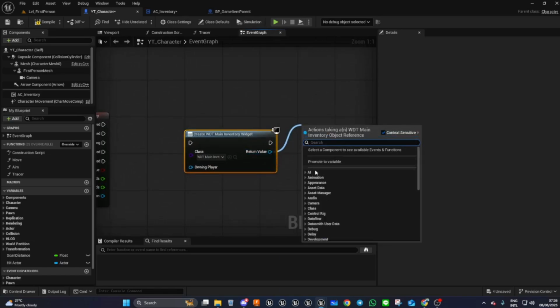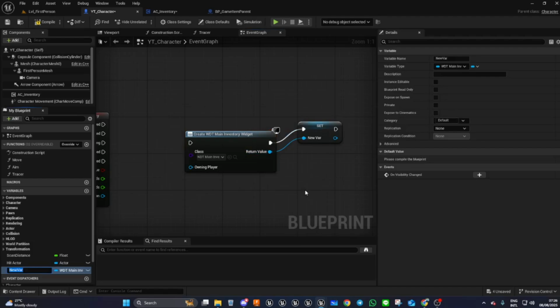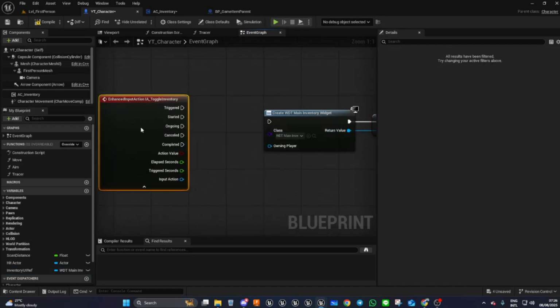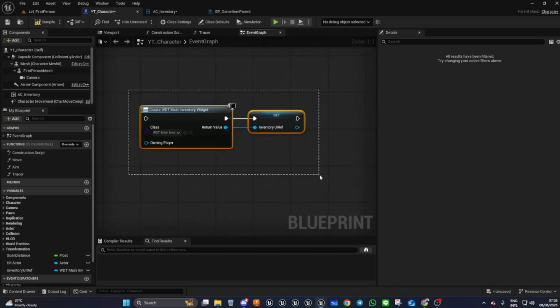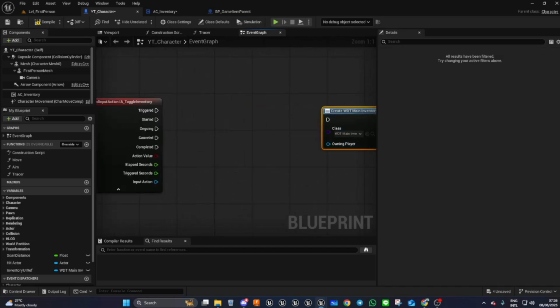First thing we're going to do is promote this to a variable. We're going to call it inventory UI reference. And because this is a toggle, we want it to do certain things. There's many different ways of doing it, but this is a way that I often do this sort of toggling, and it's a way I prefer it to work. I find it's very reliable, although it can look complicated.